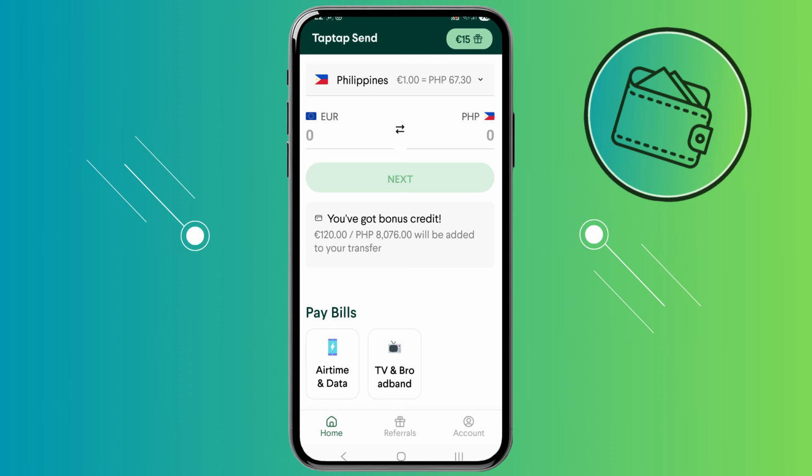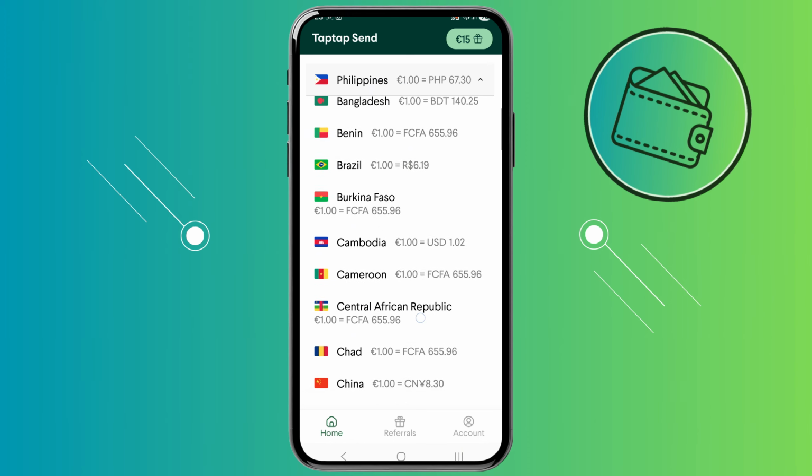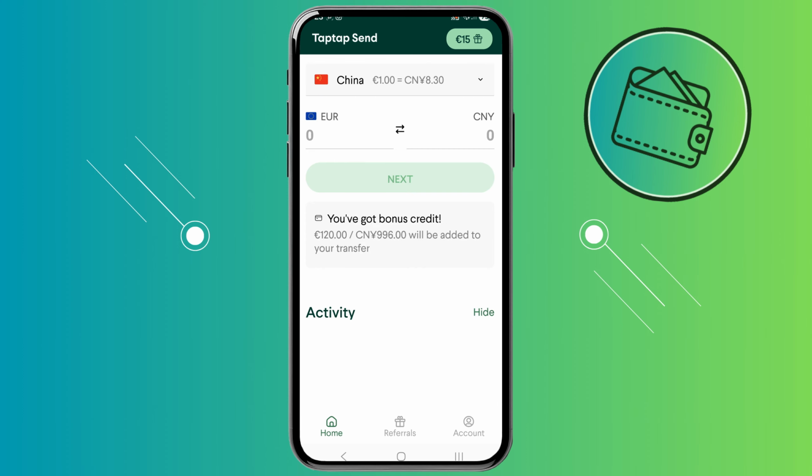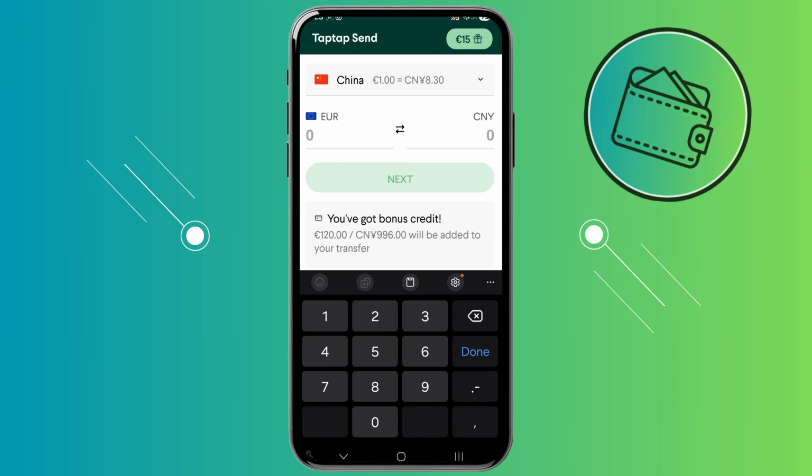But now let's go ahead and continue. So the way that you transfer money from the UK to China using Taptap Send is, first you would need to select China as a recipient country. So just go ahead and tap on this menu right here, and let's select China, which is right here. Now, once you have China selected, here you would be able to input the amount of funds that you would like to transfer.